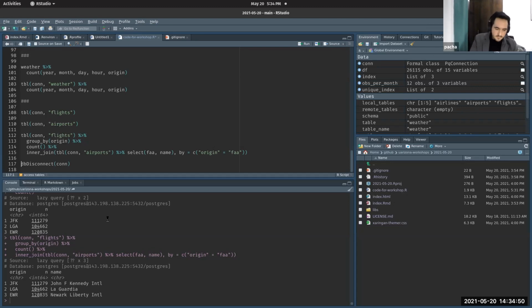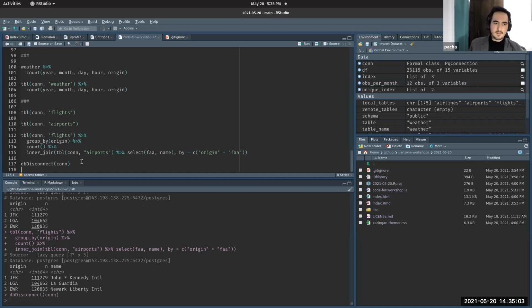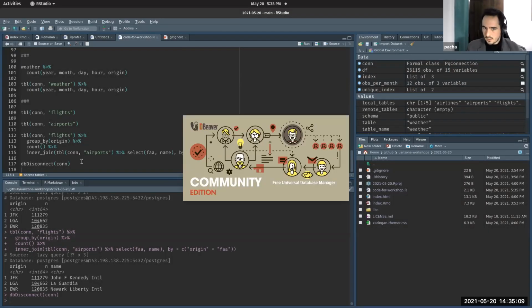Thank you. So now we can move to other types of data sets with other types of connections, right? So now I'm going to disconnect this. And look, before I move to another database, I'm going to open DBeaver again to show you what we've done with R in the server.